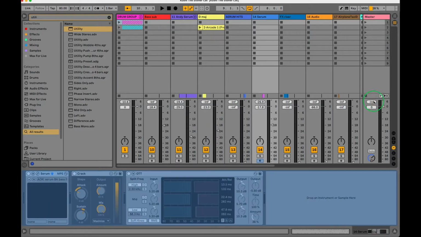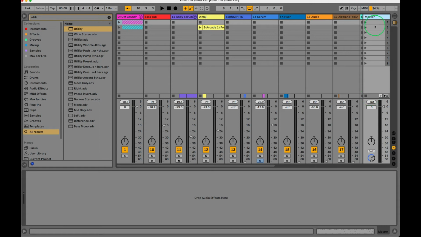And usually, like I said, hitting somewhere around -3 to -6 gives you enough headroom on the master to really work with. And if the sound is too quiet, then just turn up your headphones on your audio interface or turn up your laptop speakers to make it a little bit louder.